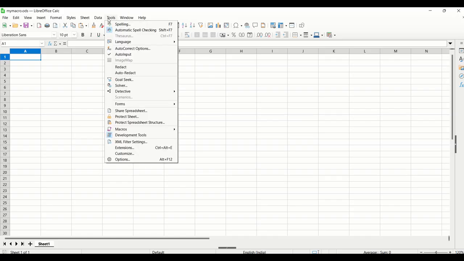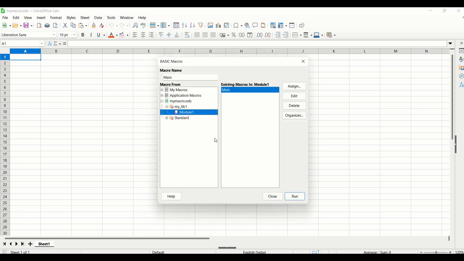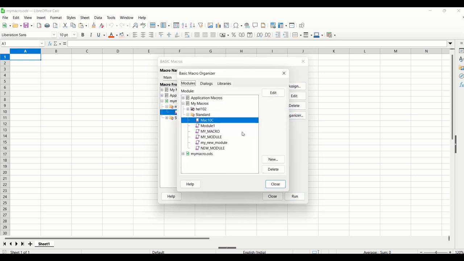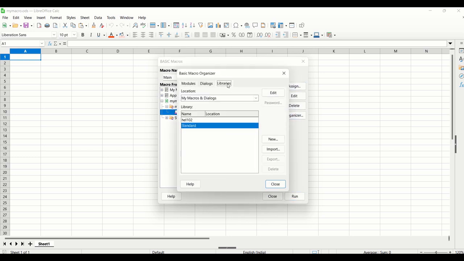So we click on Tools, Macros, Organize Macros, Basics. So those steps are the same. Click on Organizer from here and then select Libraries and the location of your file. Do not skip this location part. This is very important. Click on New if you want to create a new library.